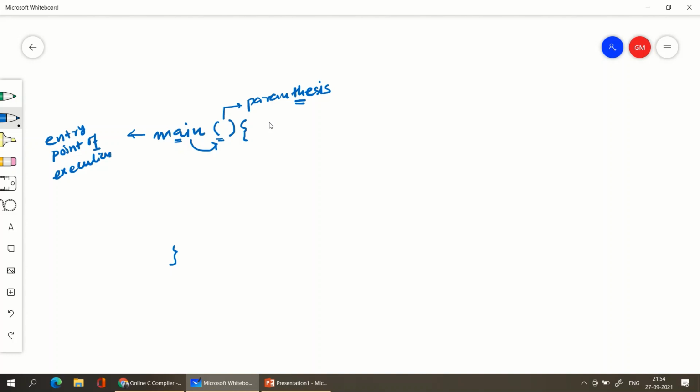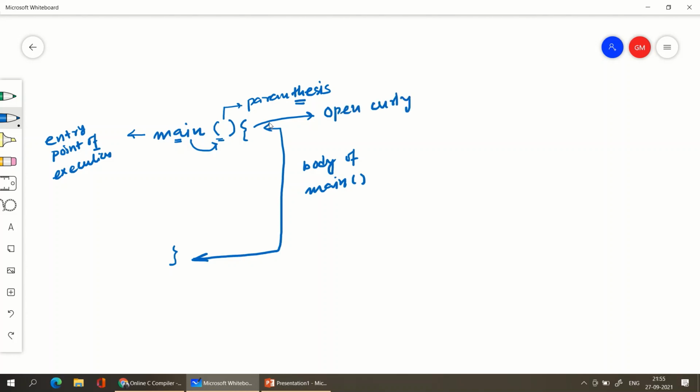Now let's put something inside this main. What are the other parts? This is called the body of the main method. We're going to write all the statements that we want the compiler to execute inside these brackets. We call them curly braces. This one is called the open curly brace, and this one is called the closed curly brace.